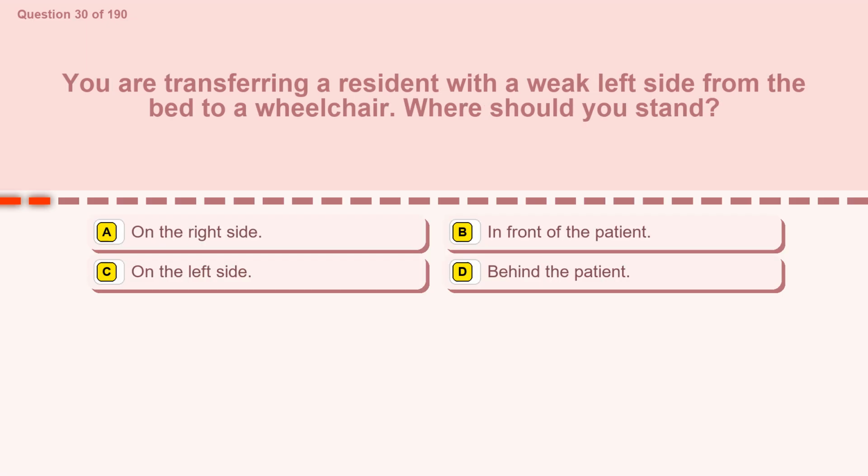Question 30. You are transferring a resident with a weak left side from the bed to a wheelchair. Where should you stand? Option A. On the right side. Option B. In front of the patient. Option C. On the left side. Option D. Behind the patient.